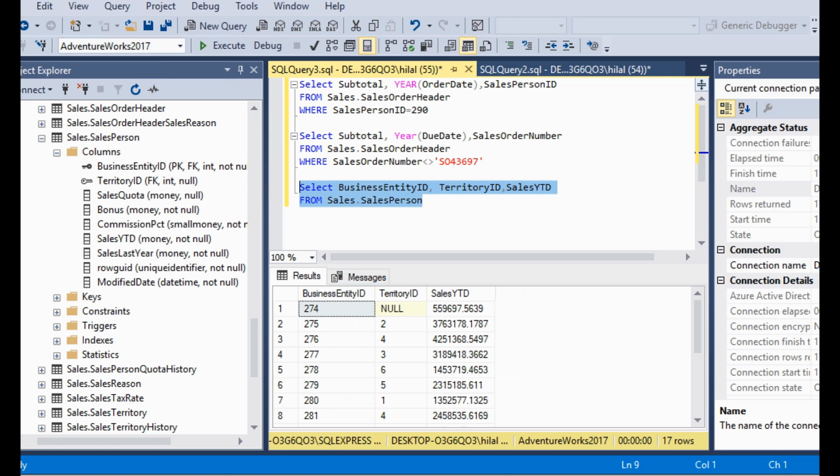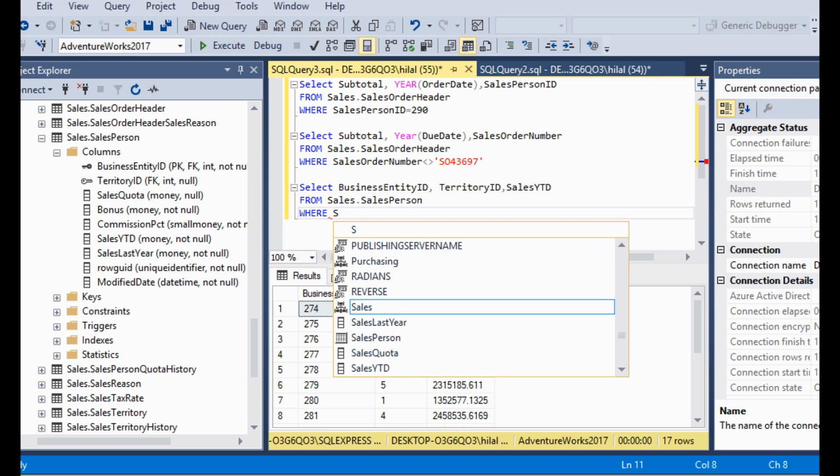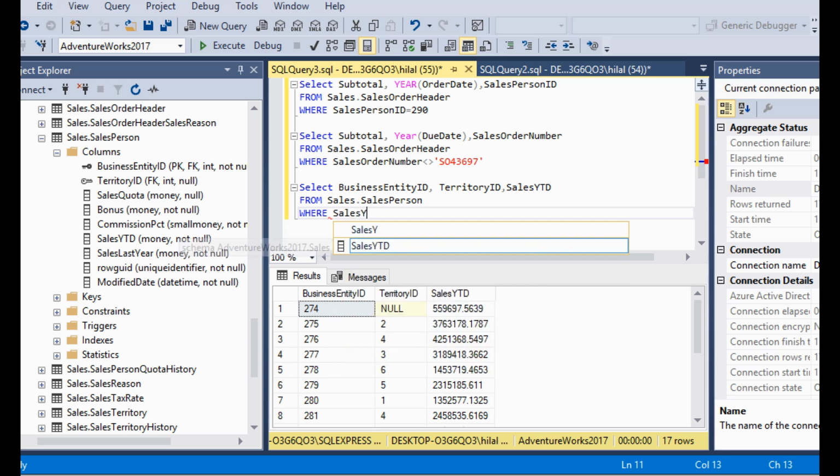These are the columns that I would like to see, but I would like to restrict my query because I'm looking for the sales year to date greater than 500 or less than $900. How can I do that? I'm gonna add a where clause: where sales year to date.